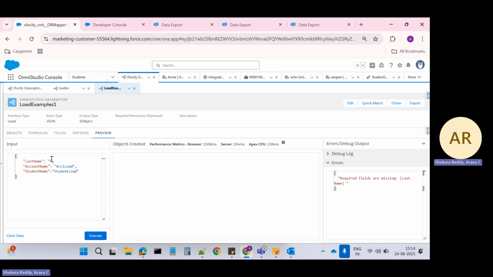So let us assume for last name, I will give some last name 11, but account, I will not give any value. Account, I'm not giving any value, but student's value is there. So with this default configuration, what will happen? The default behavior is, last name I provided, so one contact record will be created. For account name, I didn't give it, so here it will fail. Some exception will happen and it will fail.